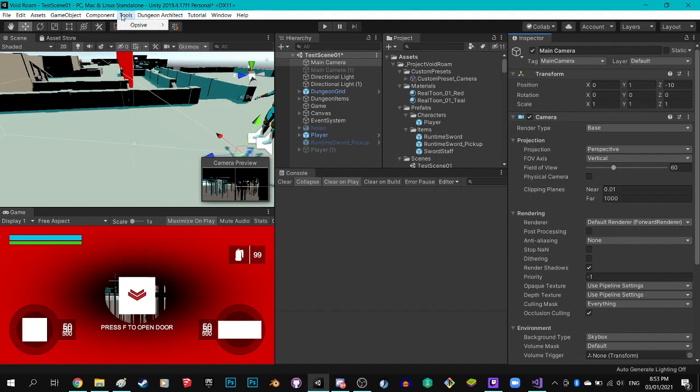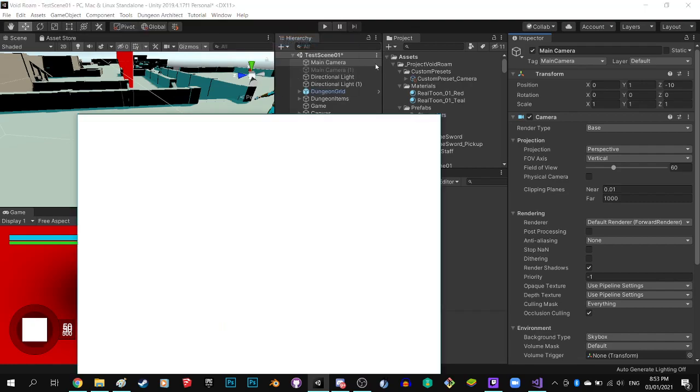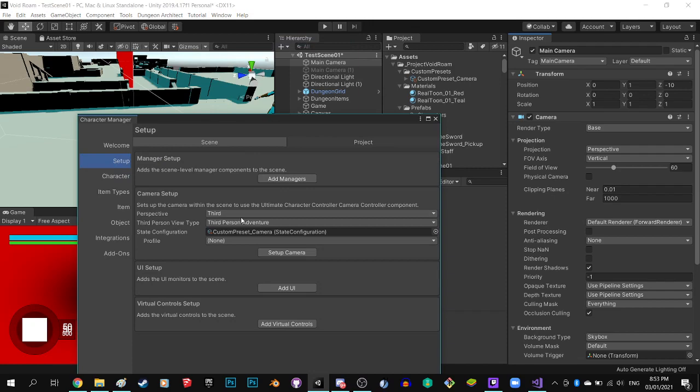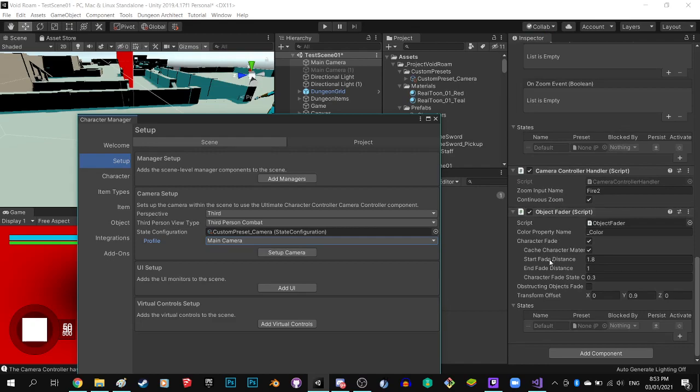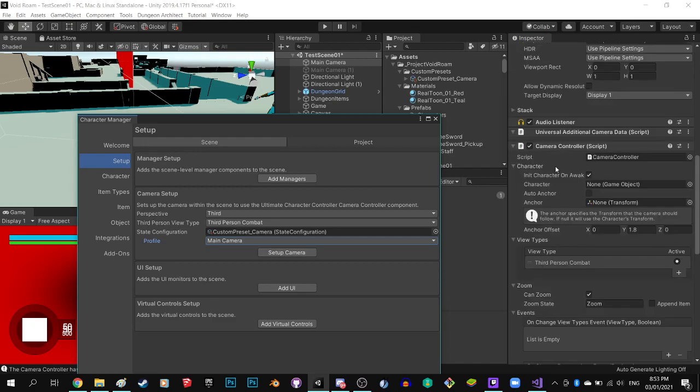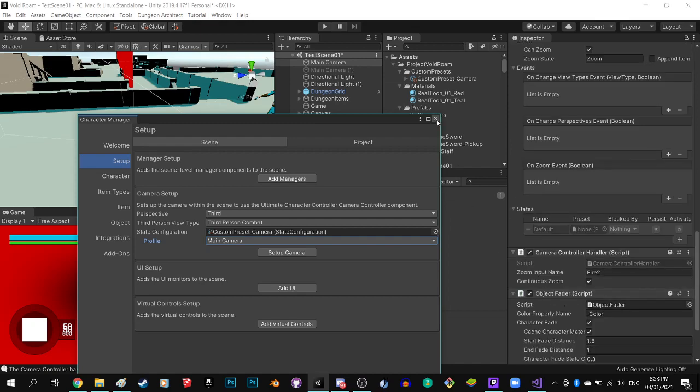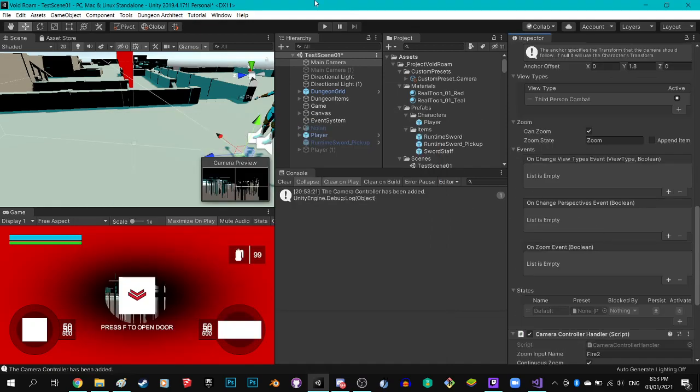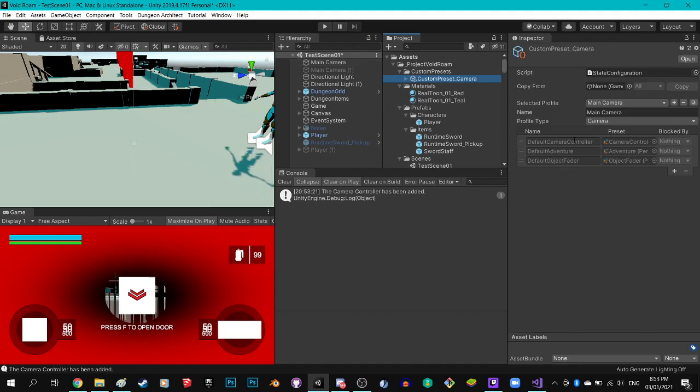So tools, Opsive, character manager, setup, third person combat, profile is custom. Here, main camera, I think. Okay, setup. So it did add all of these things. The zoom is still in here though, but maybe that's fine. Maybe it's in the settings somewhere. It says no more zoom because in my custom preset there's no zoom state.